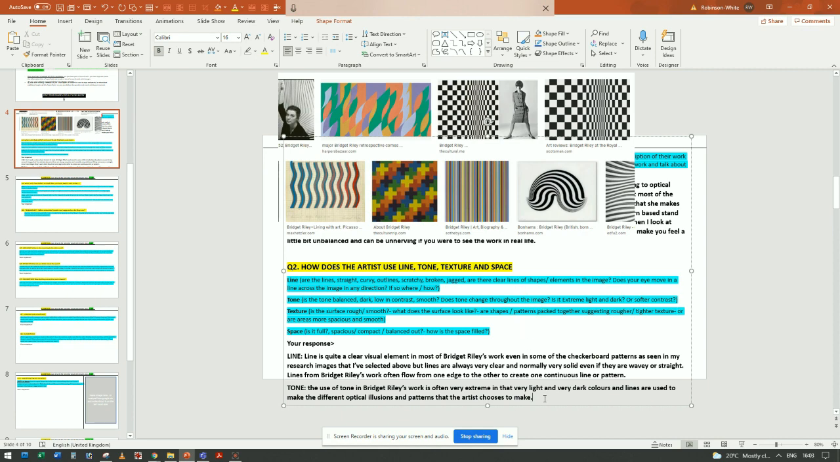There's not a lot of gradients created in a lot of the work that I've been looking at here. So there aren't many gradients within the shapes and lines that Bridget Riley uses, even in the coloured pieces, which are always solid, which makes me think that the tone is always extreme and singular.